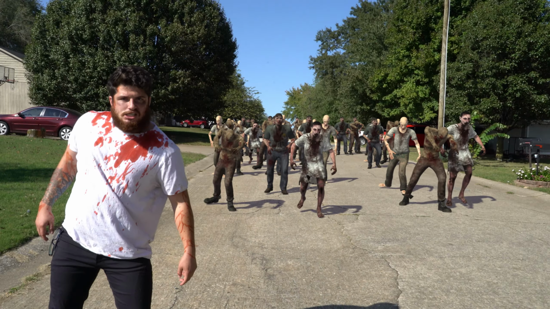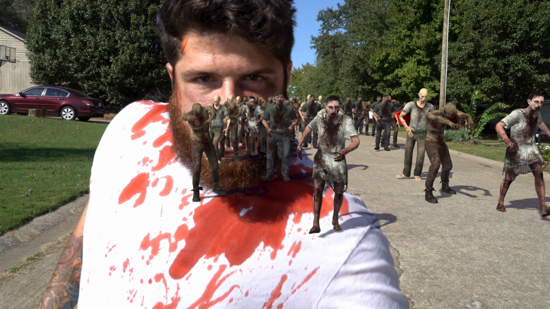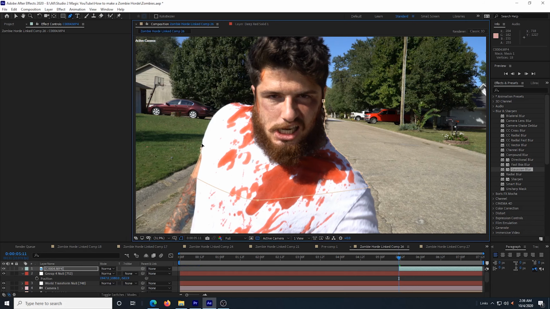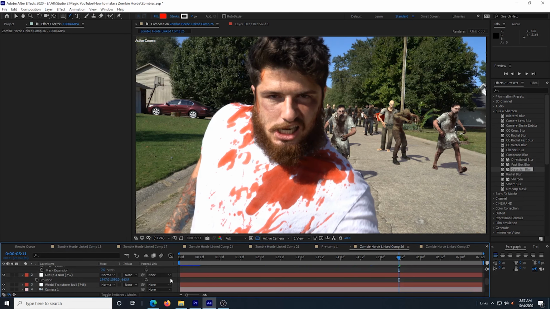But be careful about letting your actors or other things pass in front of your zombie horde, because it can create a lot of masking work to keep your zombies behind them. This tutorial is already long enough, so I'm not going to go into how to do that type of masking. That will just have to be another video. But right now, let's take a quick look at a few things to consider when shooting your background footage.